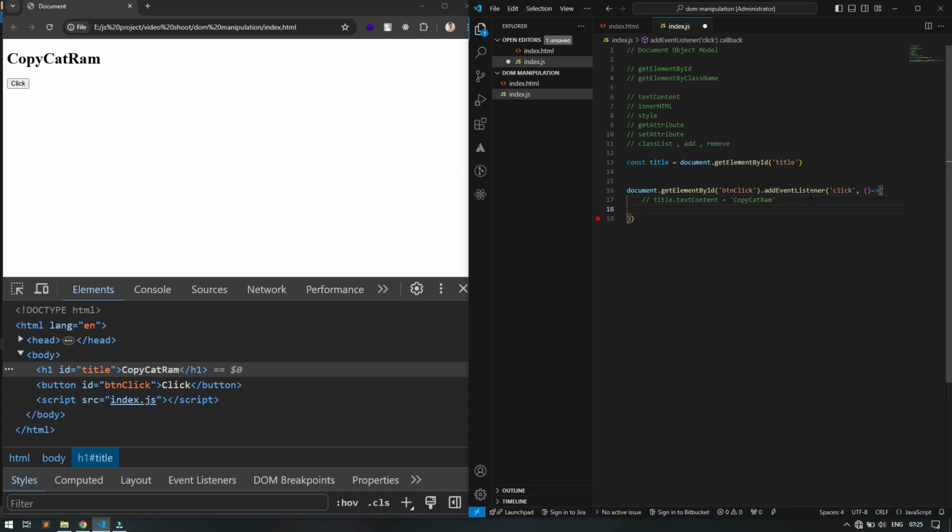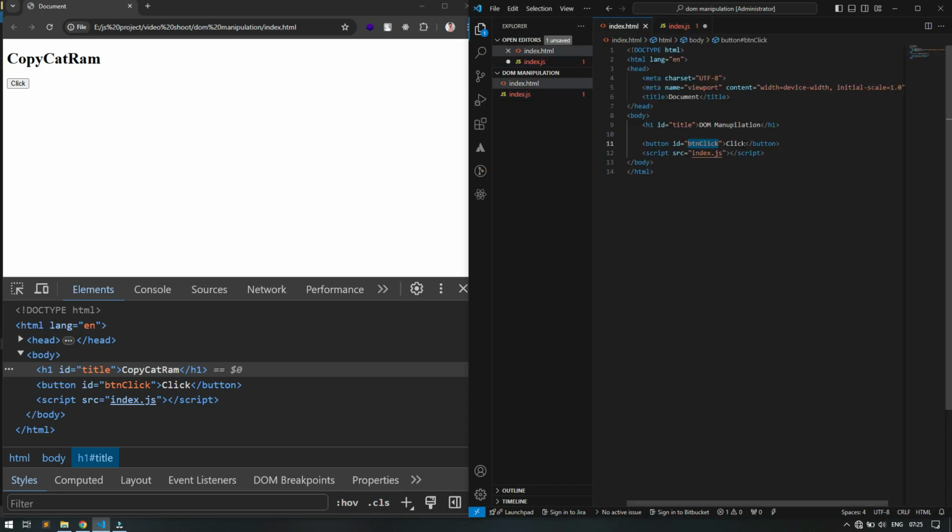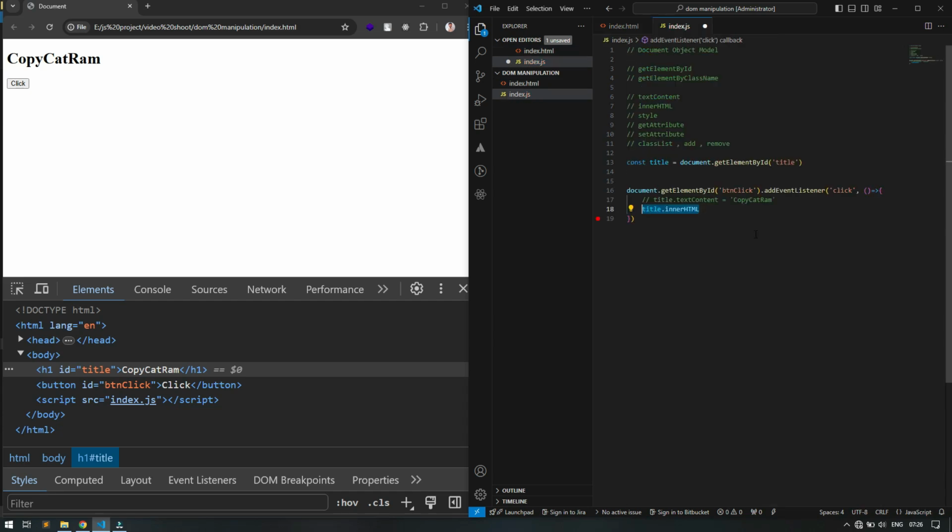In the same way, we have another property, that is innerHTML. So what does innerHTML do? To understand that, let me make some changes over here. Inside the h1 I am going to add a span, and write some other text, and I am going to console log innerHTML.